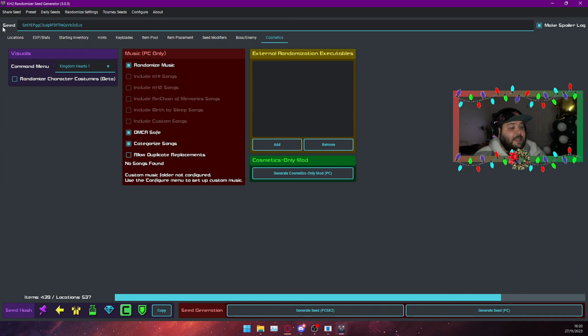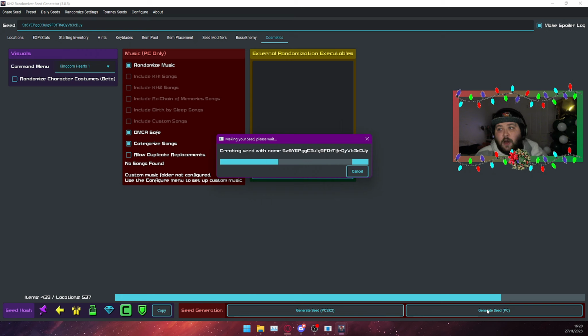But that's basically it. So what you're going to want to do is just generate seed for PC once all your settings are complete. This will take a hot minute to generate for PC. I said it was a quick tutorial. I mean, I'm going through a lot of stuff, but once you do it yourself, and you've done it a couple of times, it literally takes minutes to set up a new randomizer seed. It's not that hard. But this will take a hot minute, so I'm going to quickly make a cut.